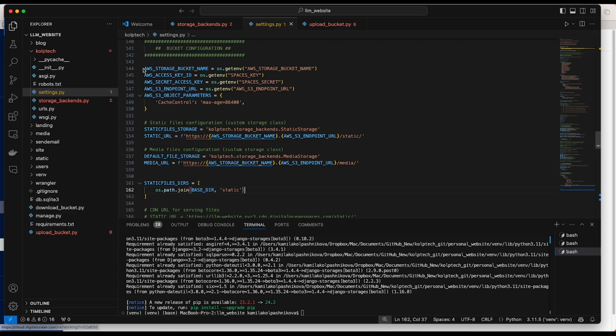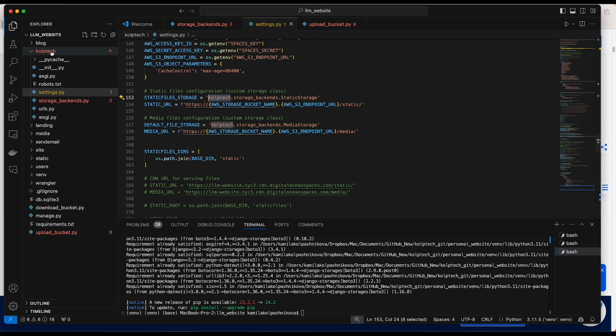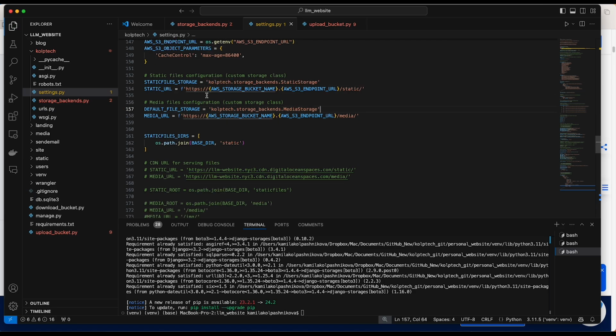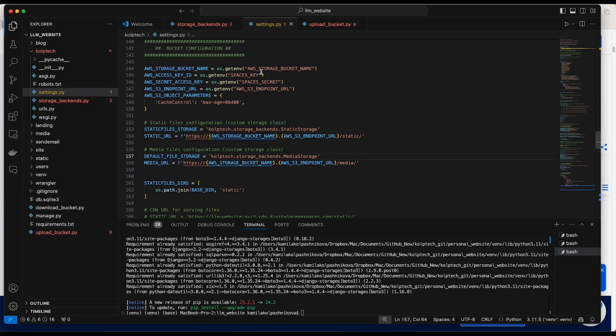And now the next 4 lines are actually to set up our static URL and media URL to our DigitalOcean Spaces bucket. Here you will just need to change the main app name where I have called tech. This part right here will be different for you because your app name will be your own. But the rest of it should be basically the same. And then for static URLs, we both have the bucket name, which we got from our environmental variables, and the endpoint URL, which is also from the environmental variables.